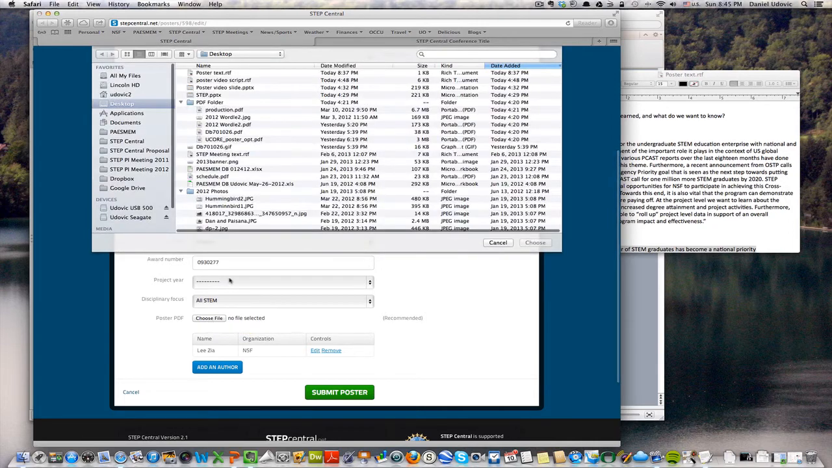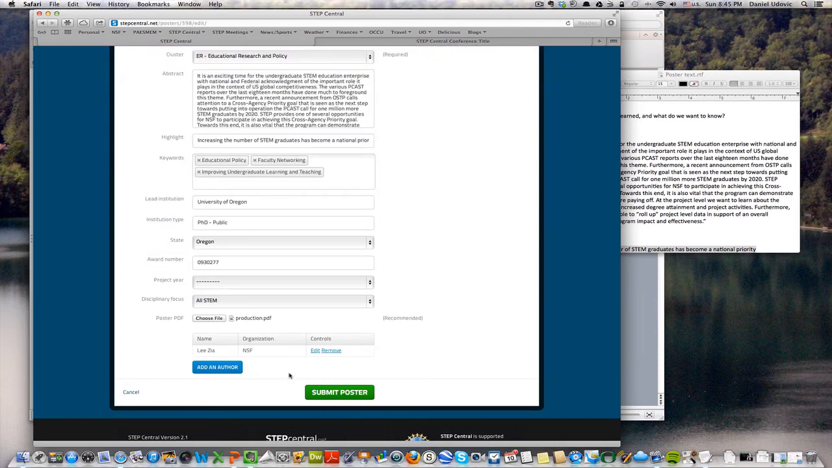Right now I'm just going to choose a file. Just at random, I'm going to choose the poster that we submitted for our project last year, and now I'm going to submit. This will take a little while because it's uploading a relatively high-resolution PDF. But once we have that, we'll be able to see on the poster page a smaller version of the PDF, which we could click on in order to get the full-blown high-res version.